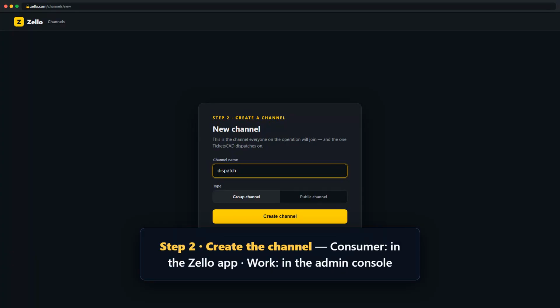Step 2. Create the channel TicketsCAD will dispatch on. On Consumer, you create the channel in the Zello app itself. On Work, you create it in the admin console. Give it a clear name like Dispatch or your agency's name. This is the channel everyone on the operation will join.